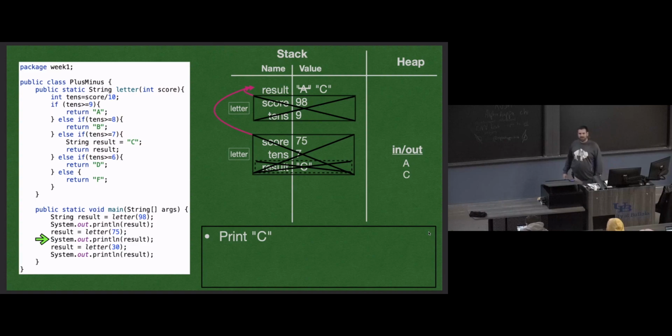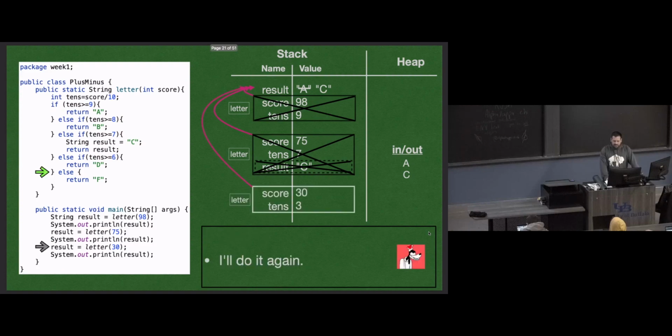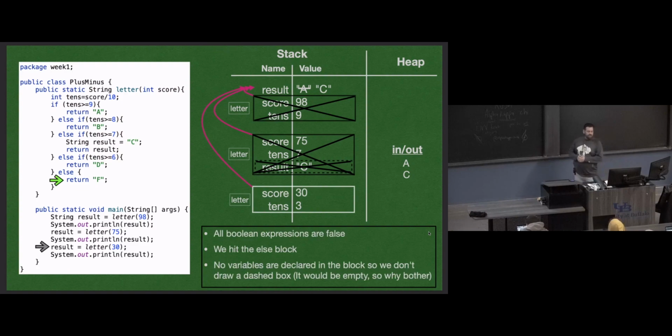We're going to print to the screen. Let's do it one more time. Why not? So we're going to do this again, call it with 30. All of the Boolean expressions are false, so we fall back to our else.